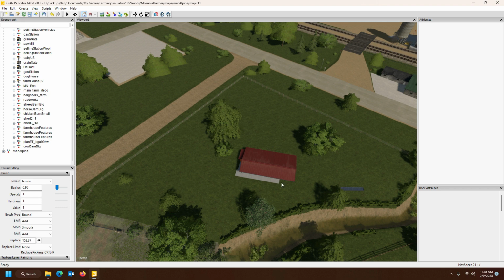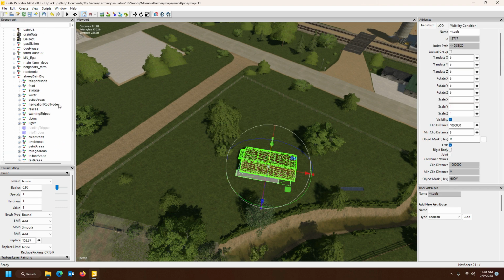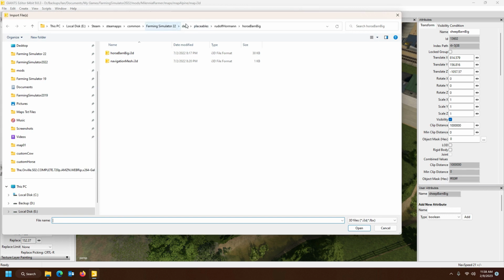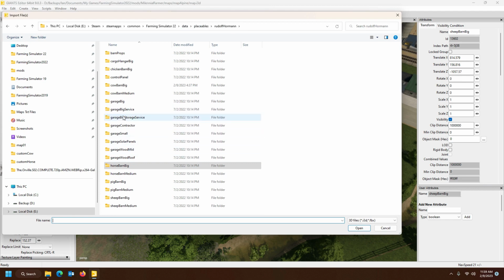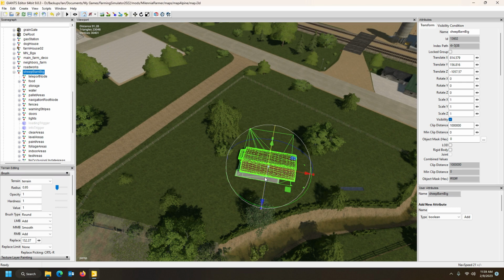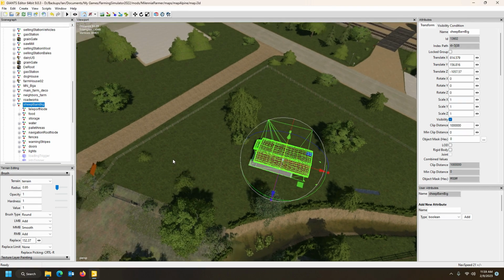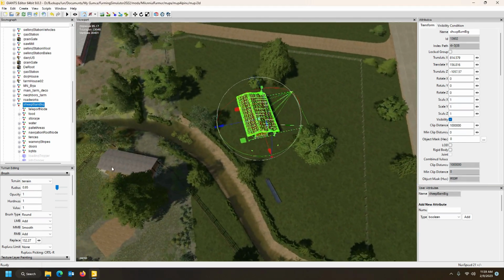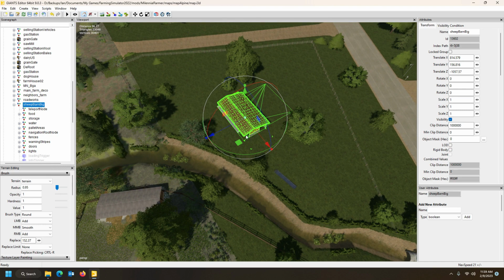Great. So first of all, what I've done is I've just imported the Sheep Barn Big directly. I went File, Import, from Farming Simulator Data Placeables, Rudolf Hoffman, and then Sheep Barn Big. There it is. So I just imported that and placed it there, and there you are. That is what I've done so far, just to save a bit of time. And that's your first step, obviously, to bring the whole barn in here and place it in the center of the area where you want to work.